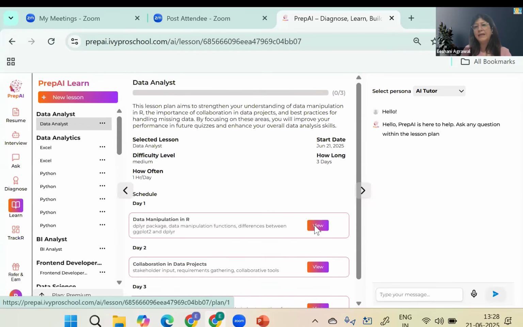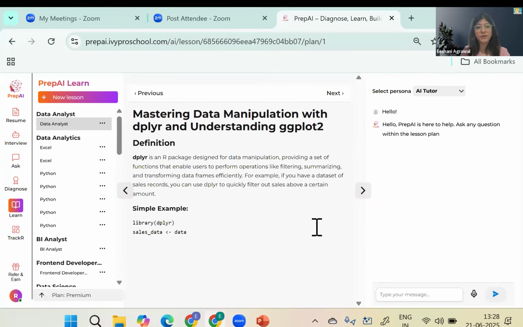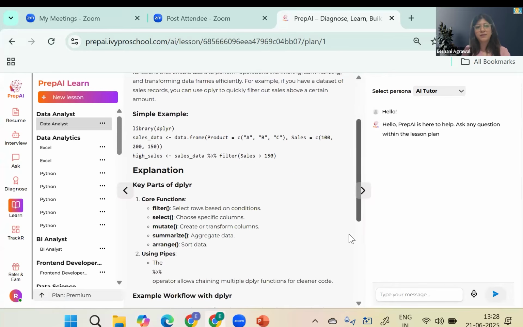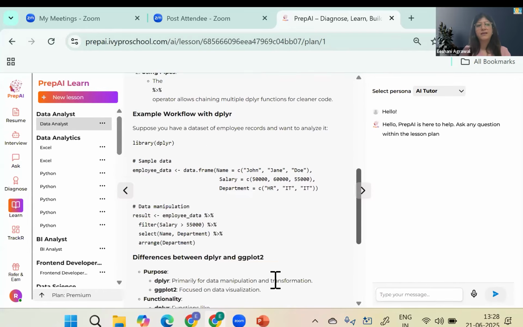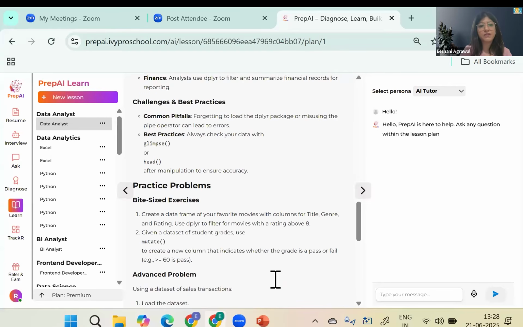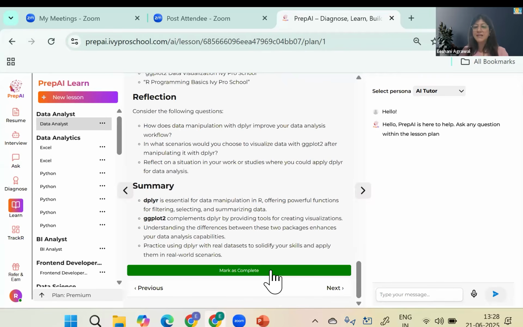Okay. Any question that I want to ask if I'm going through a lesson plan, let's say I'm going through R, which I hardly know. It is explaining to me, it is going to make me understand various things with examples. What is the difference? Now, let's say applications, challenges, practical problems. It's giving me all these things, YouTube references, summarization. Now, once I say mark as complete, then I'll go to the quiz.